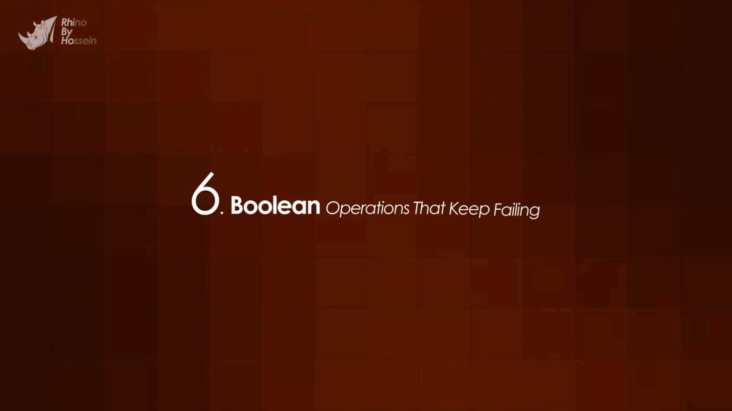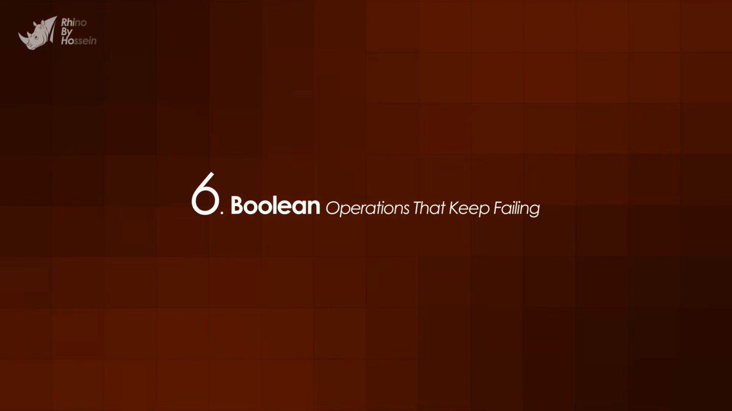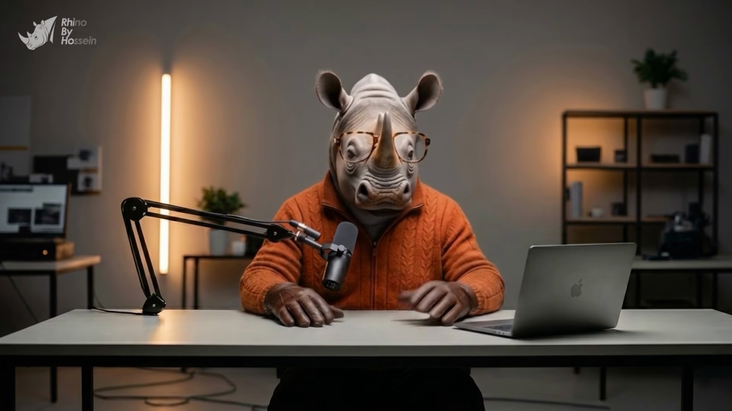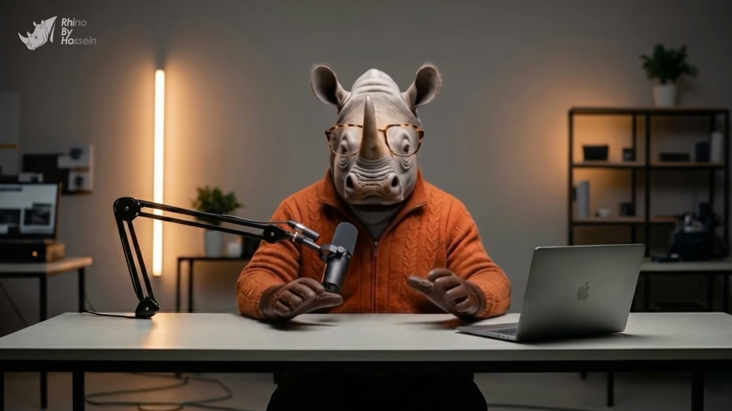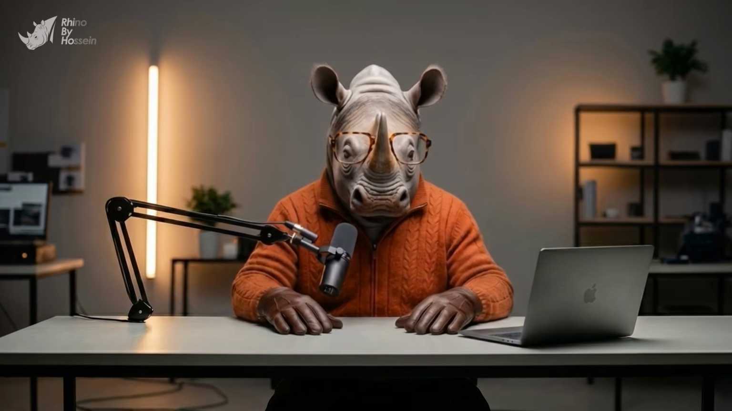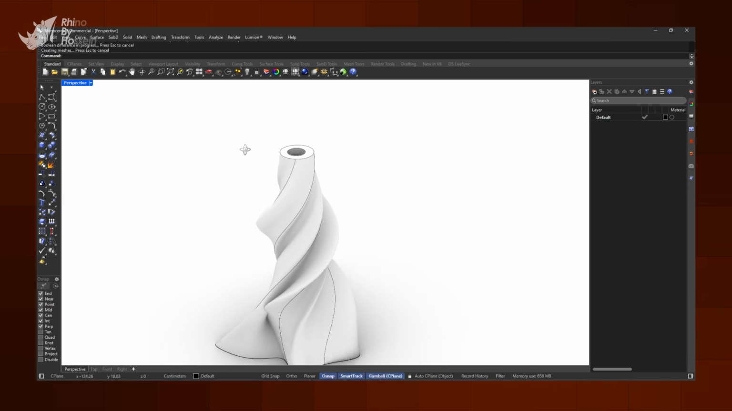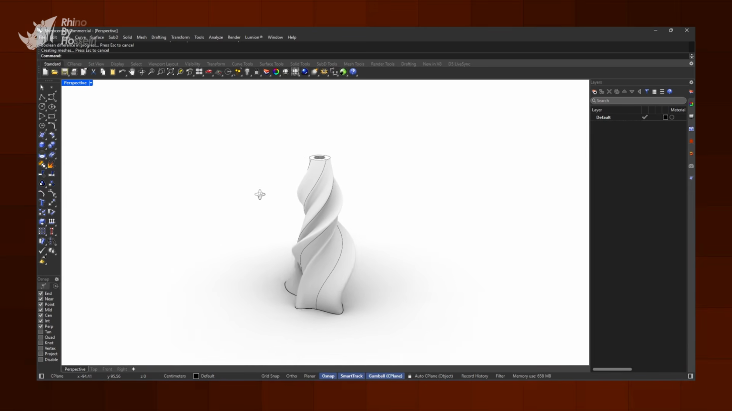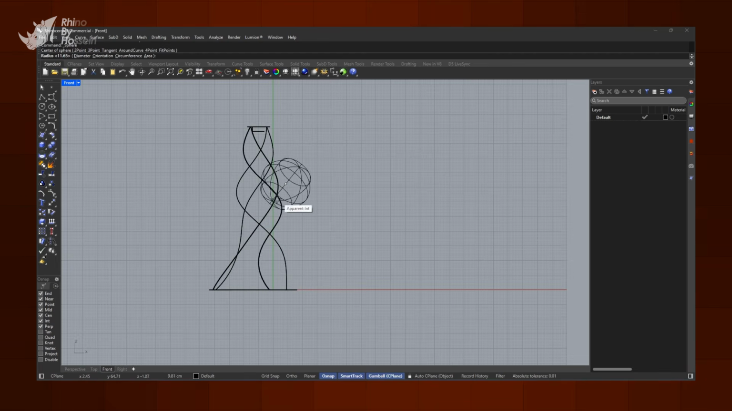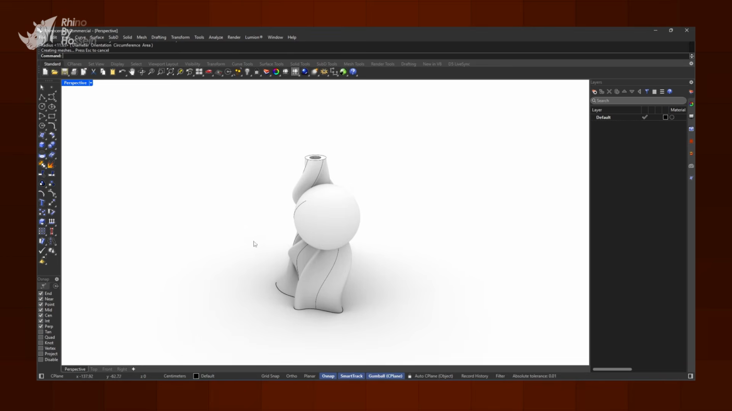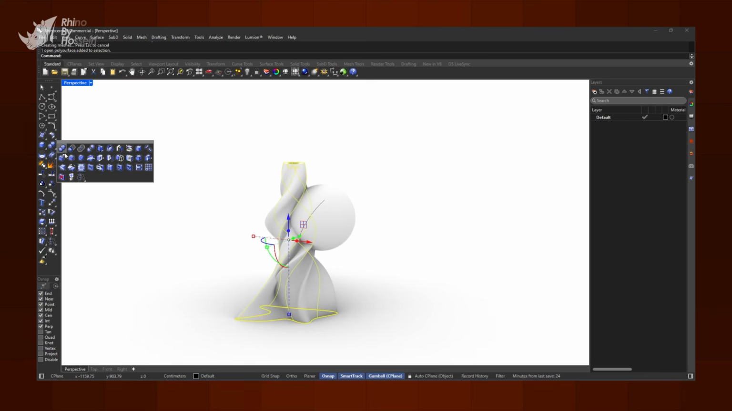6. Boolean operations that keep failing. One of the most frustrating things in Rhino is when you run a Boolean operation and it fails without any clear reason. Most users immediately assume it's a bug or a problem with the command itself. But in reality, Boolean almost never fails because of the tool. It fails because of the model. When surfaces don't properly intersect, when edges are open, or when the geometry isn't clean and watertight, Rhino simply can't understand how the shapes are supposed to combine or subtract from each other. So the operation breaks even if everything looks perfectly fine at first glance.